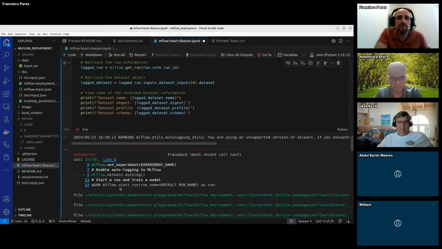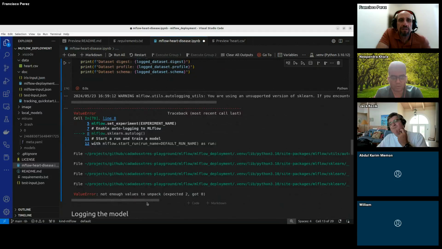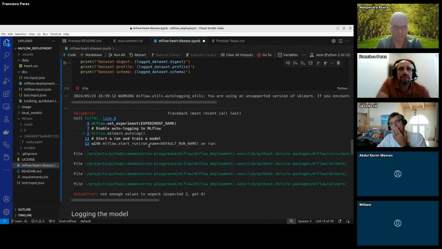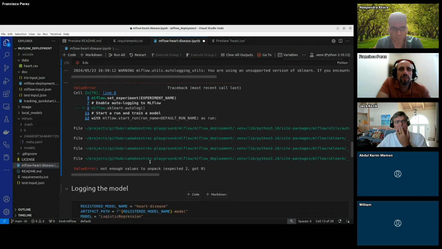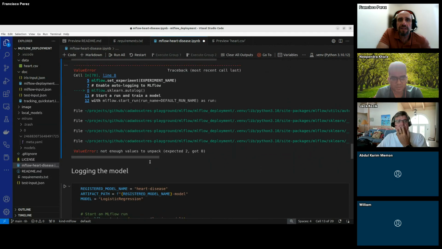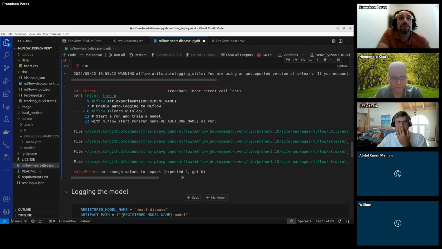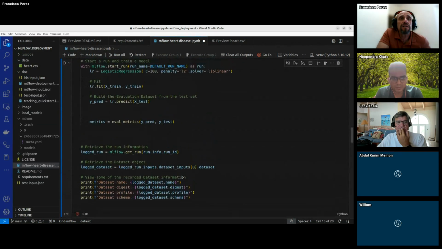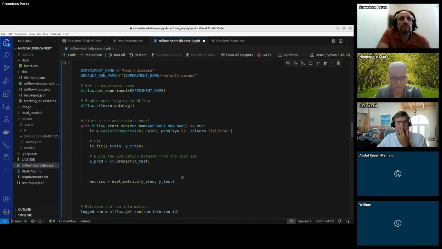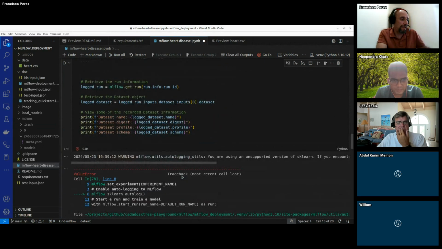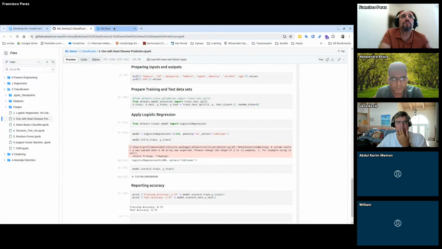Sorry, say that again? Look at the message there, the autologging warning. It's only a warning. Yeah, but this is something that has been working as expected, and now it's not working. The problem is that it's affecting the deployment.